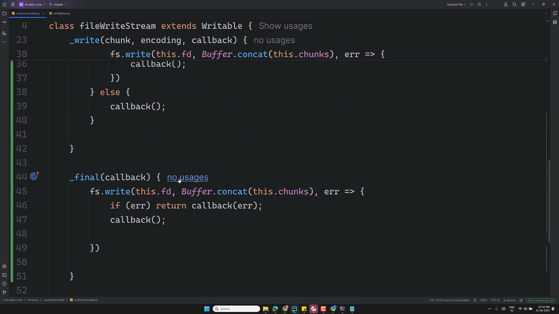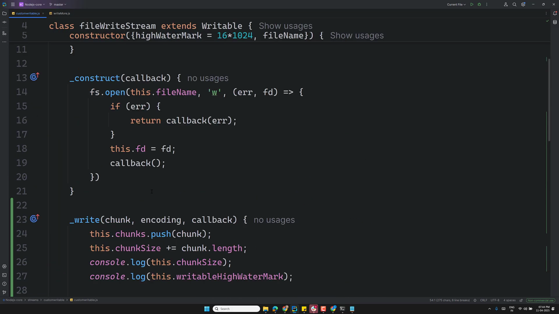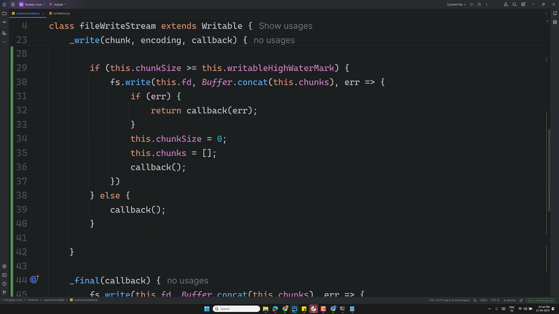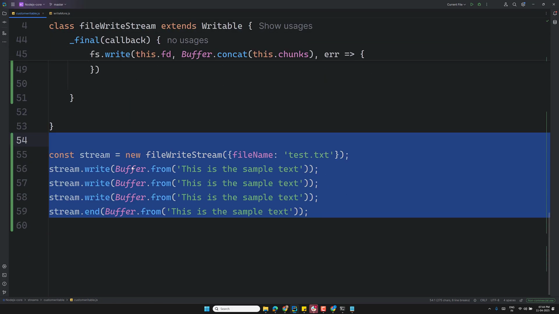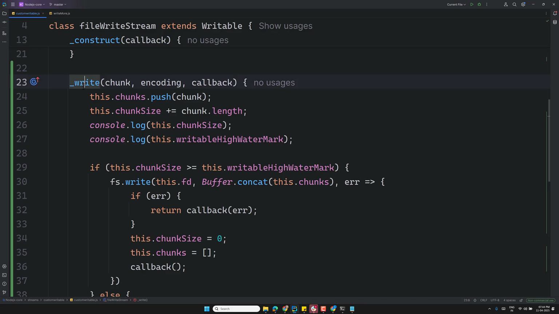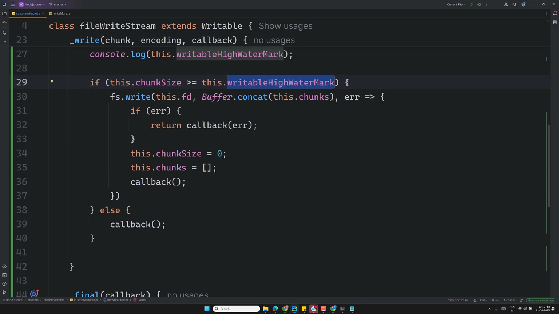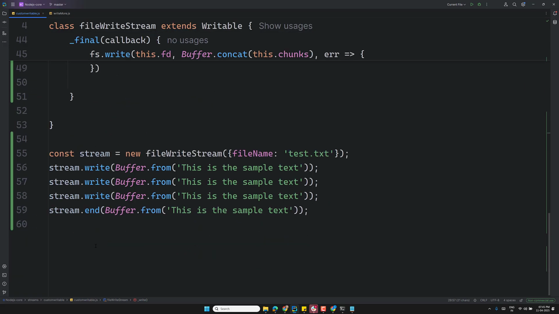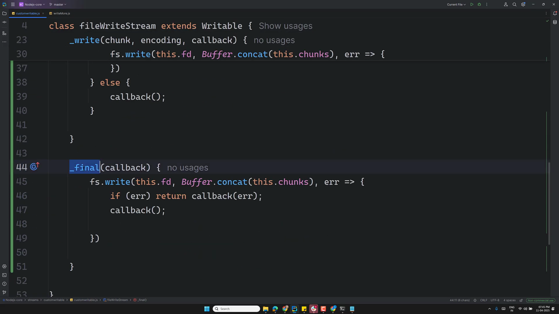So if you try to recap what we have done: whenever you are trying to call stream.write, the custom write method will be executed, and here I am checking the chunk size, so that if it reaches the high watermark then we write it into the file, and we make the chunks empty and chunk size 0. When the stream is ended, the final method will be called automatically, and here I write the remaining chunks, and I send the callback.